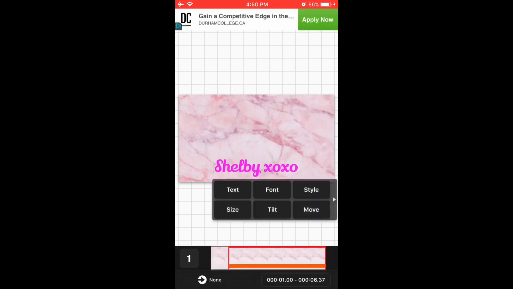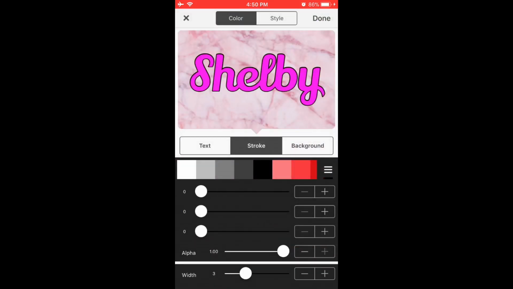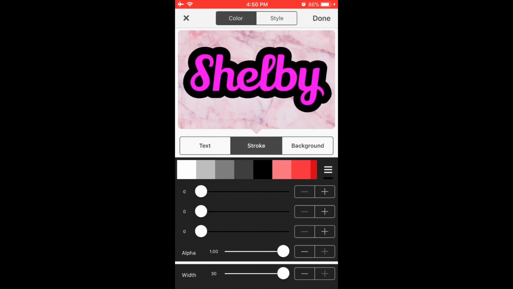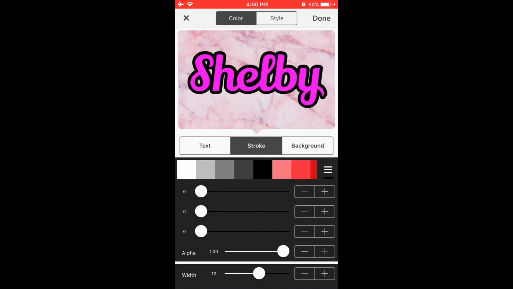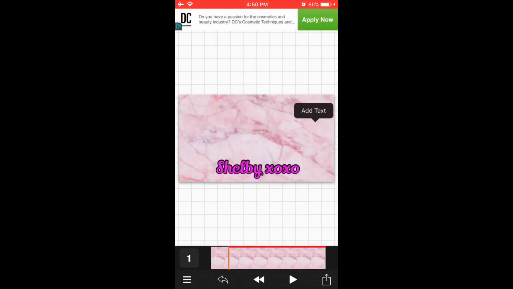This is the time for you guys to play around with the color of your name and your background and stuff like that. I just decided to go with pink, obviously, because it's one of my favorite colors, and just to do a simple black line around it. This is literally me just playing around with my name, trying to center it and get it in a position that I like.